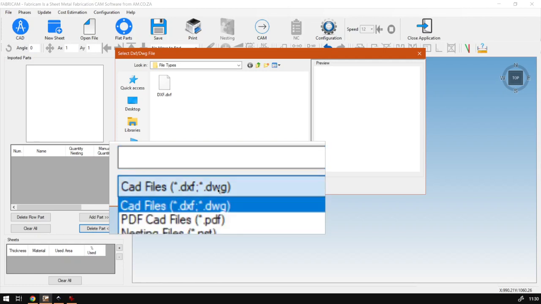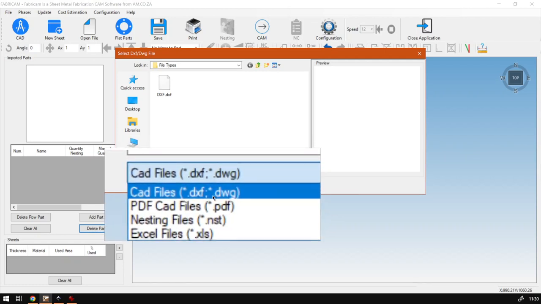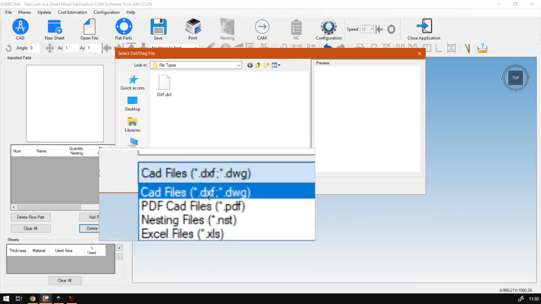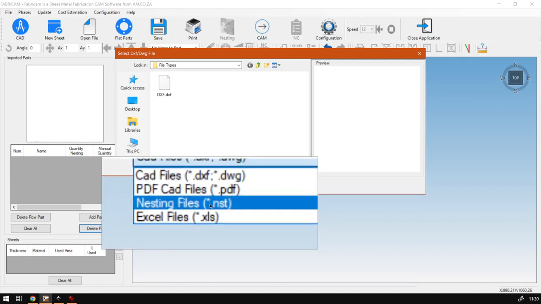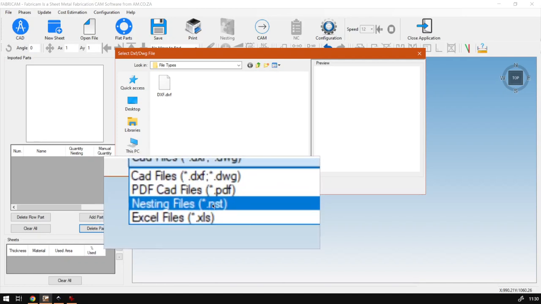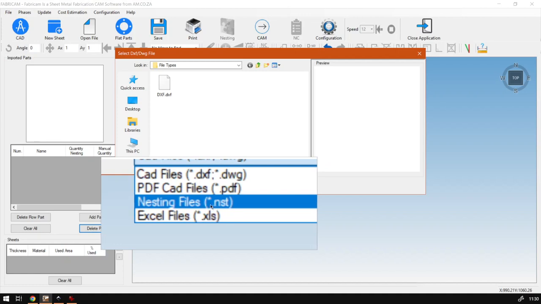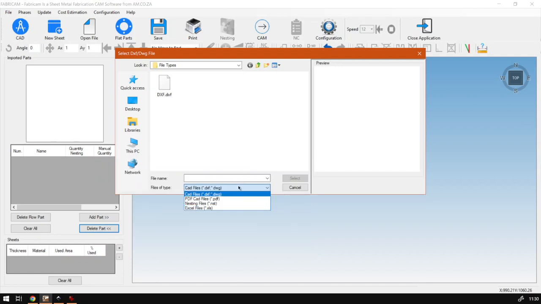So now under the formats, we've got your CAD files, which is .dxf or DWG. But they are more popularly known for DXF. We've got PDF CAD files, PDF. Then we've got nesting files. This is, in many ways, I would say the base format for this program. And then we've got Excel files, which is XLS. But today we're going to be looking at the top one, which is DXF.